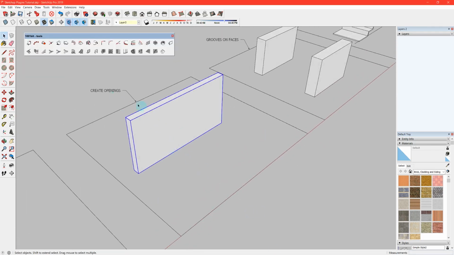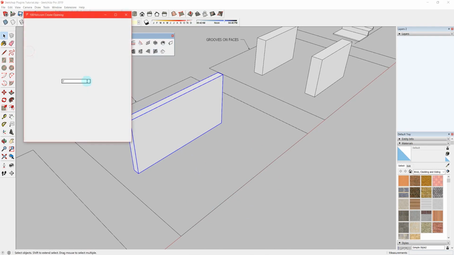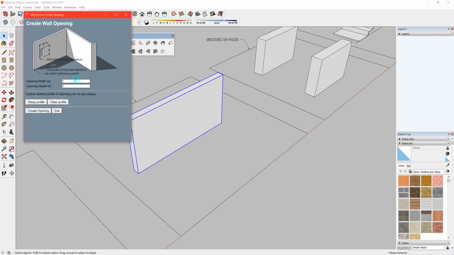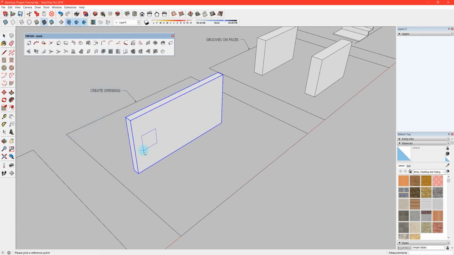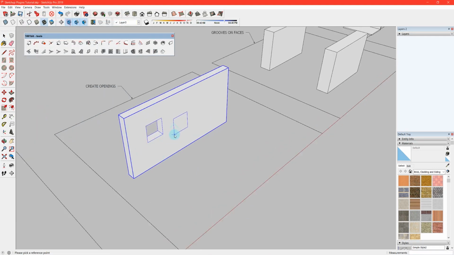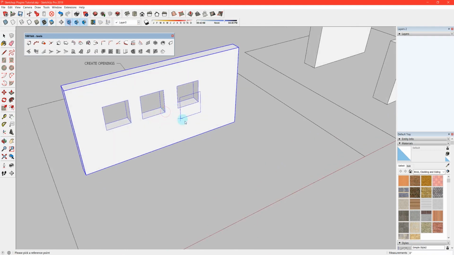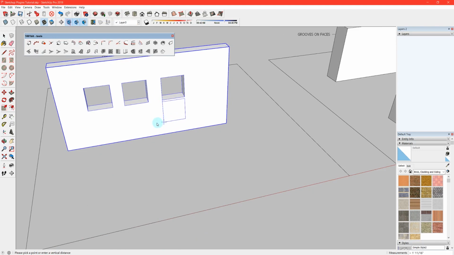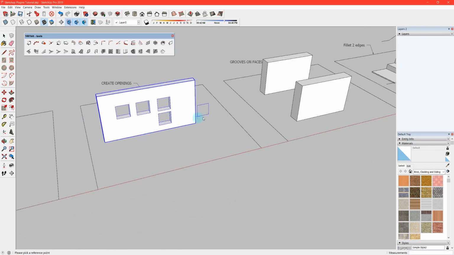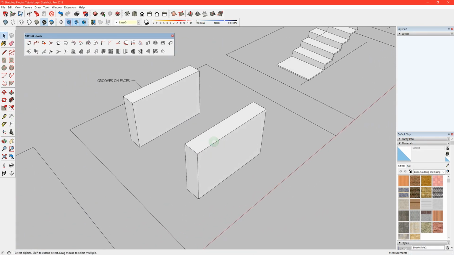The next tool is the Create Openings tool, and this will allow you to cut a profile into any wall without actually having to model it. So here you can see I just have a simple rectangle or a simple square, and as I click, it'll cut straight through this wall. And you can apply any profile you want for that shape.